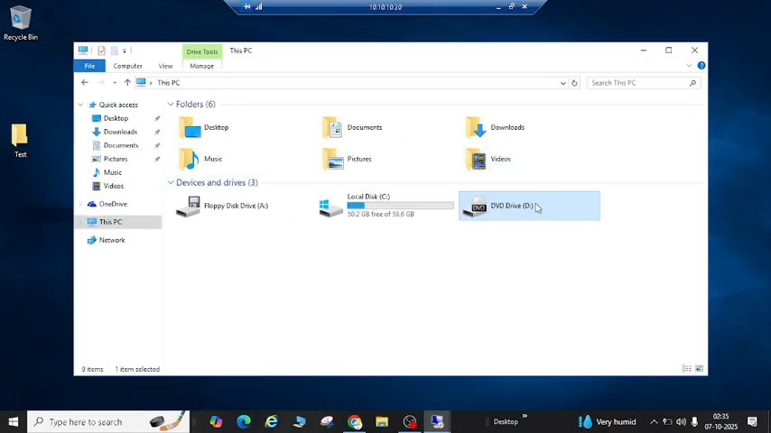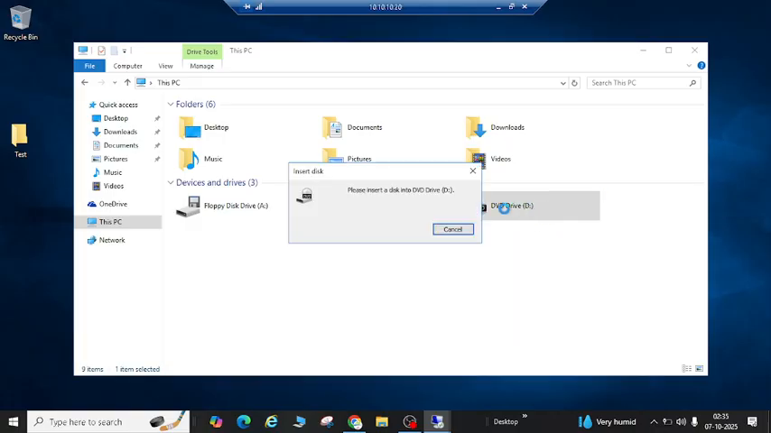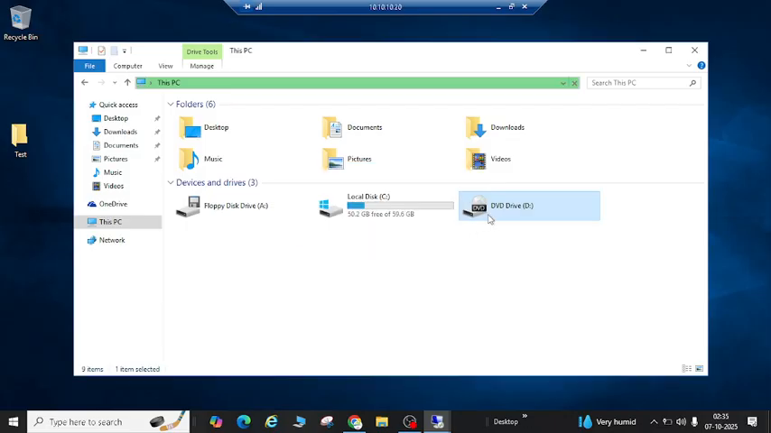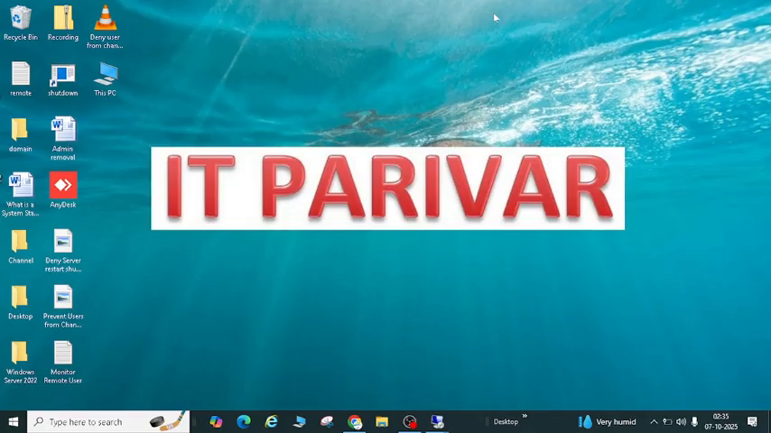So here you can see the DVD drive is showing. And if we try to open this, it says please insert a disk into the DVD drive. Meaning if any user inserts a disk into a DVD drive, he can open files, execute files, or copy and paste anything. Okay, so we need to disable this. Now let me minimize this.